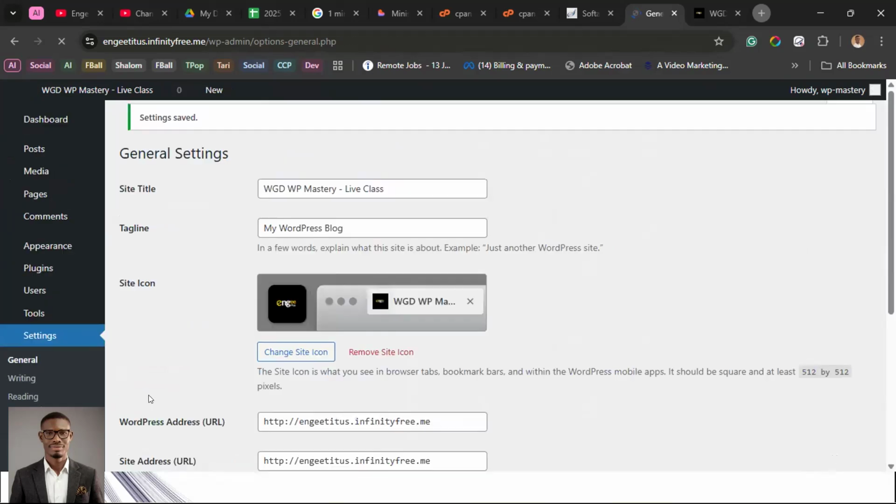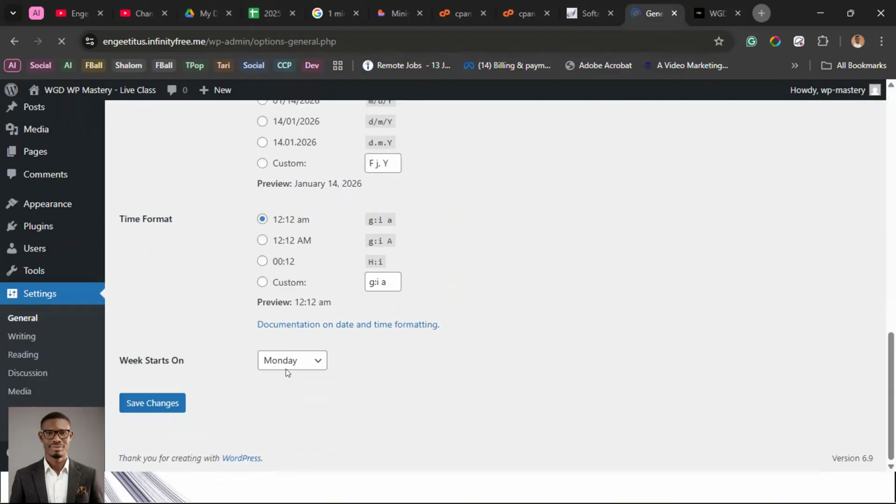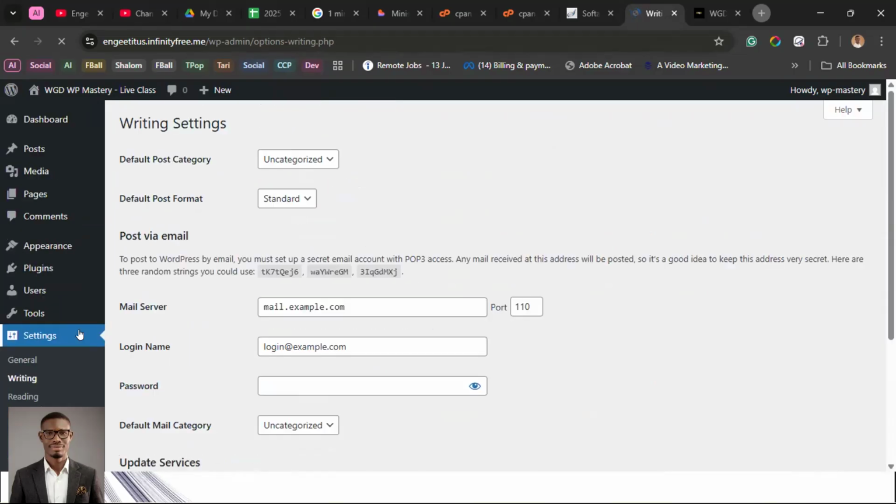It would save that for you. So you see this one, week starts on, if you want Sunday or Monday, it depends on you, you can do that. Then under settings also, you could see writing. Now, the default post category, let's say you want to be creating multiple posts, but if you don't give your post a category, WordPress will automatically create a category for you.